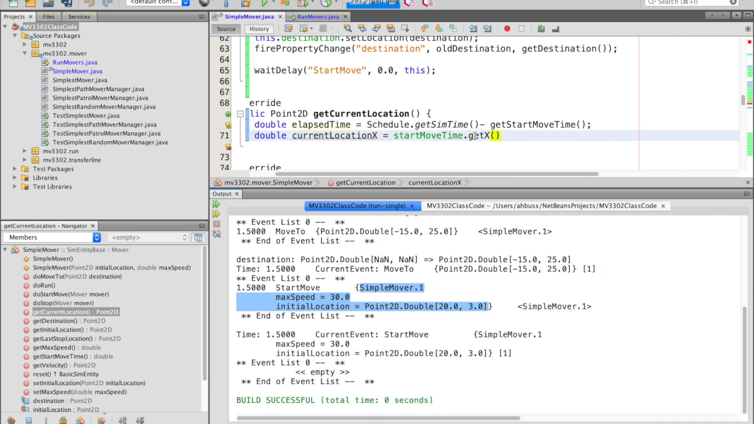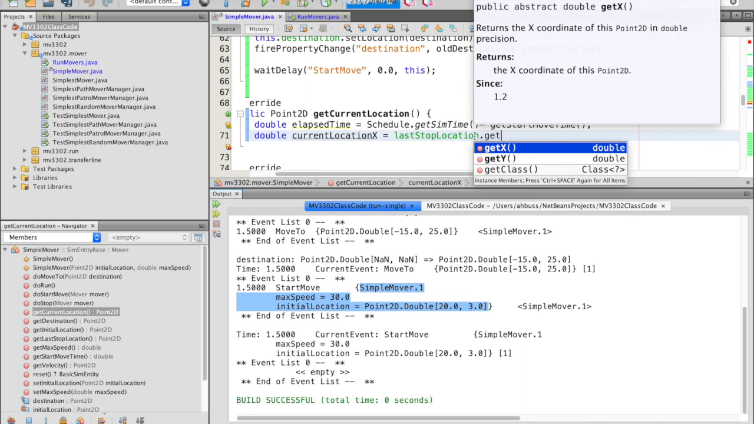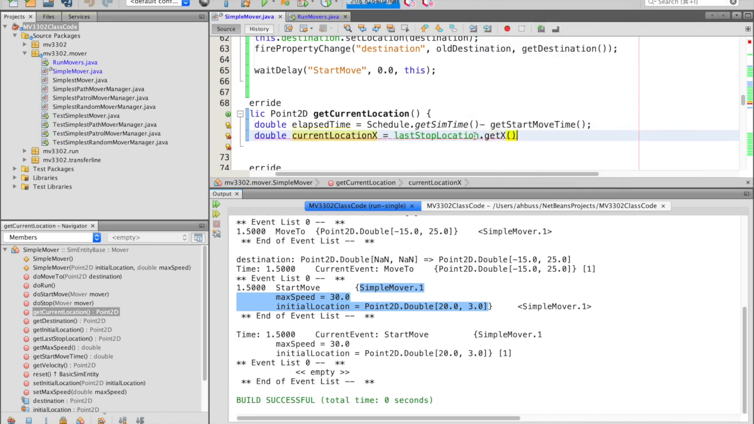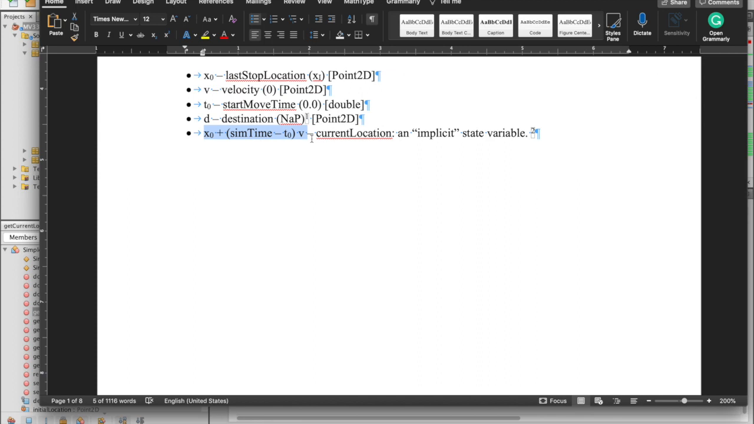I get the start move, not the start move time, the last stop location, get X, plus the elapsed time times the velocity's X coordinate. Okay, do you see how that is? That is what the X coordinate of this equation is.